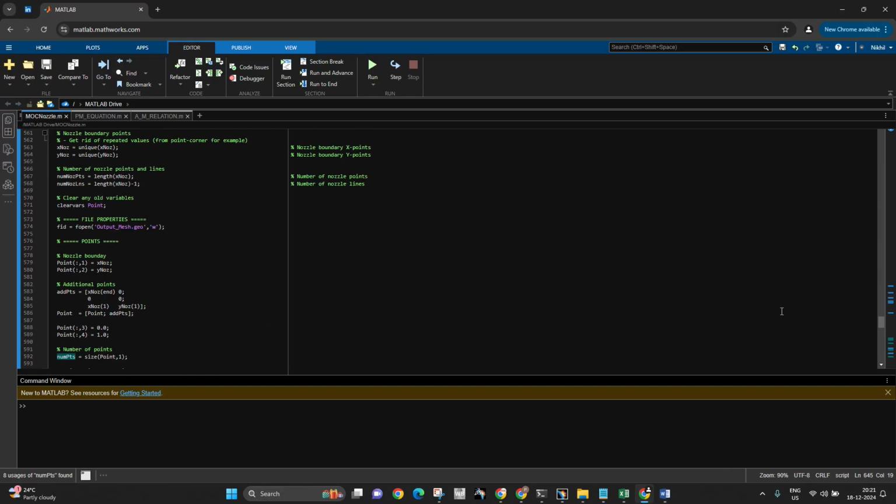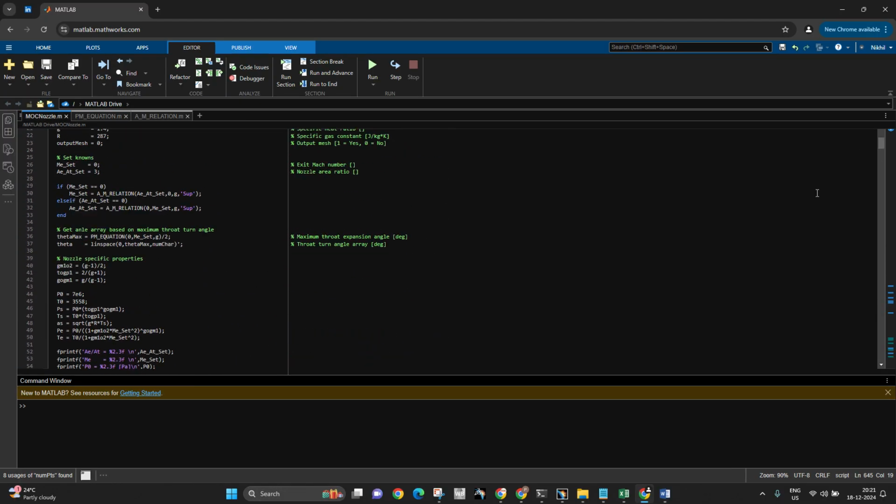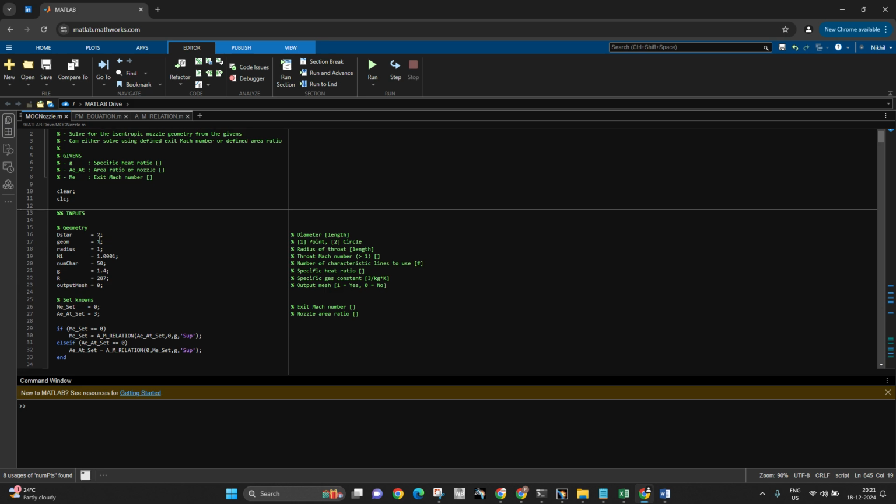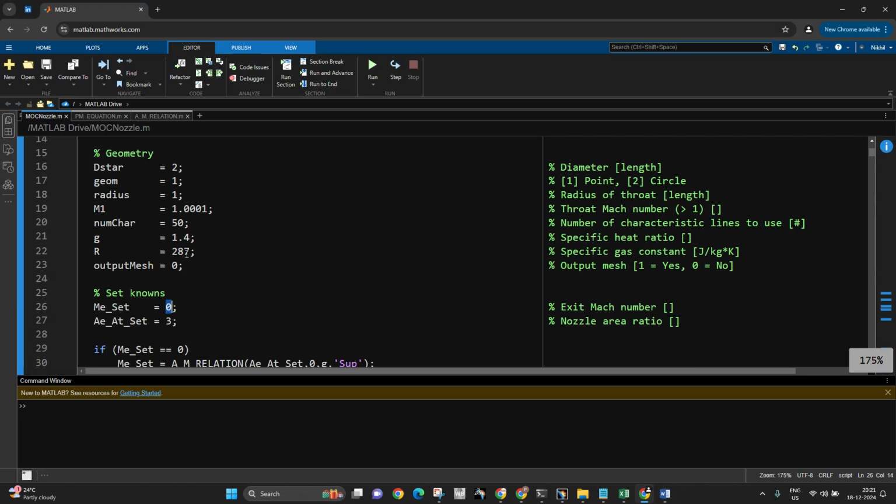Next in MOC, I'll go to the top completely. In the diameter, I can set any diameter if I want. I can set any radius if I want. I can set any Mach number if I want. I'll just zoom in. In the diameter, I'll keep it somewhere around like 10 centimeter. It's in mm, okay. Anything you can see the percentage wise, it is in mm. I'll be keeping it 100 mm, that is 10 centimeter diameter.